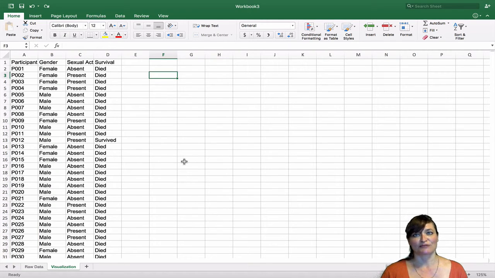Let's start by creating a summary table where we're going to store this data. So I'm going to be counting the frequency of the different levels of each of these variables. I'm going to need a place to store the number of males and the number of females. I'm going to need a place to store sexual activity absent and present. And I'm going to need a place to store survival, died or survived.